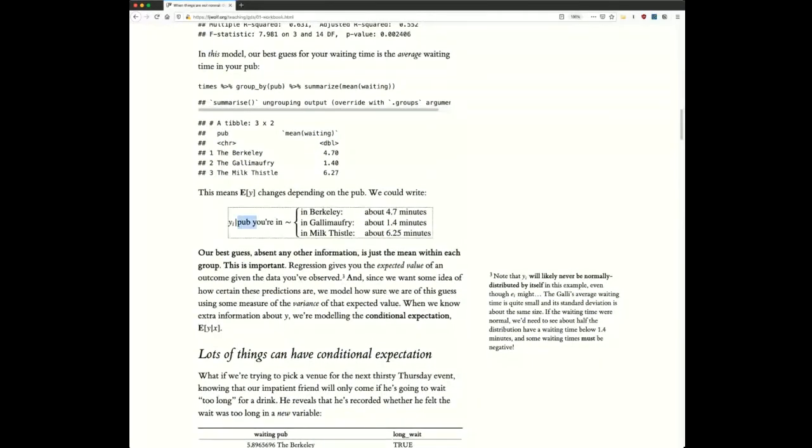If I'm in a given pub, then this model that I fit suggests that we wait about 4.7 minutes in the Berkeley, about 1.4 minutes in Galley, and about 6.25 minutes in the Milk Thistle. And it's actually going to imply that you have a bit of a normal distribution where the variance of all those things are the same. The variance of all of those things are going to be our common residual standard deviation, or residual standard error.